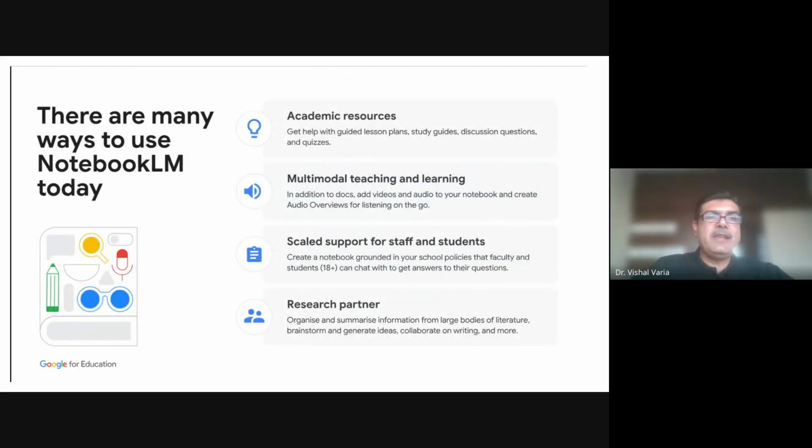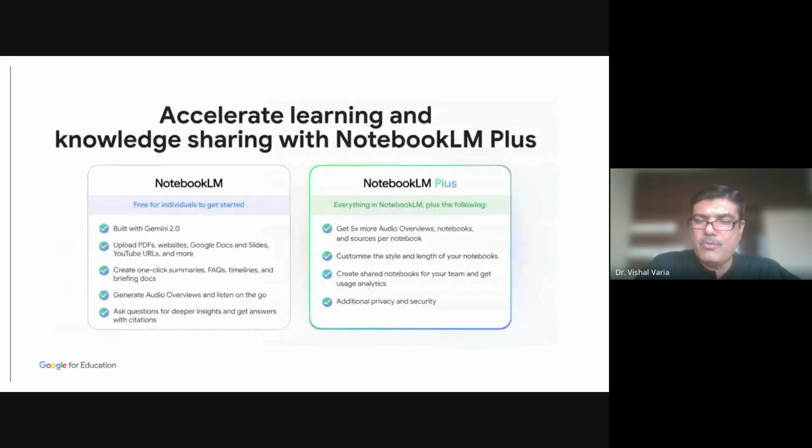There are many ways to use NotebookLM. One is academic resources: multimodal teaching and learning, and scale support for staff and students. Another is as a research partner, that is, organize and summarize information from large bodies of literature, brainstorm and generate ideas, collaborate on writing, and more. We shall be seeing most of those ways as well.